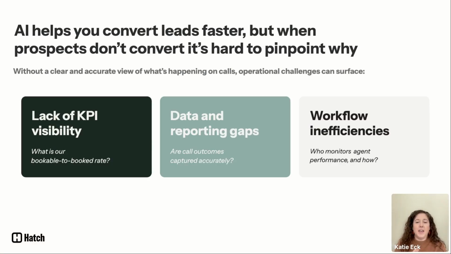So AI helps you, right? It helps us do a lot of things faster and more efficiently. And when it comes to handling calls, AI is wonderful because it can help us convert leads faster. But when you're not converting calls and when you don't really know what's going on with the agent or why calls are being handled the way that they are, it can be really hard to pinpoint why. So some operational inefficiencies or challenges can surface as a result.